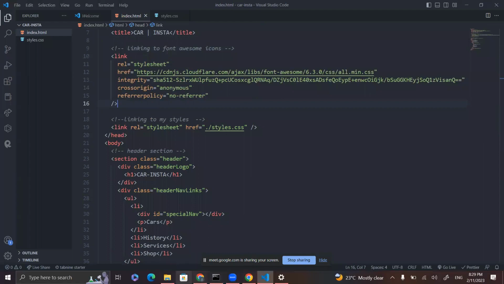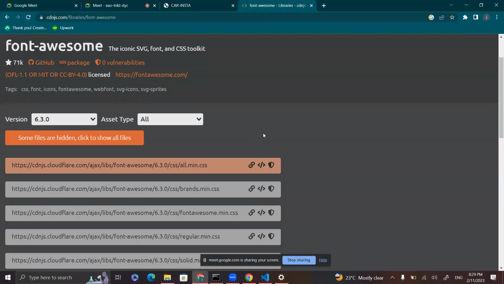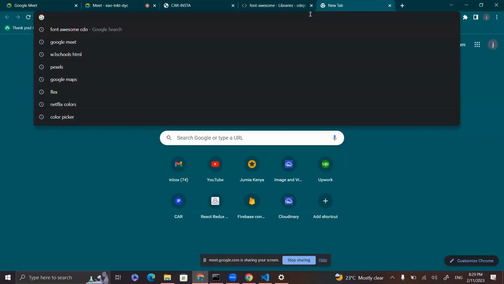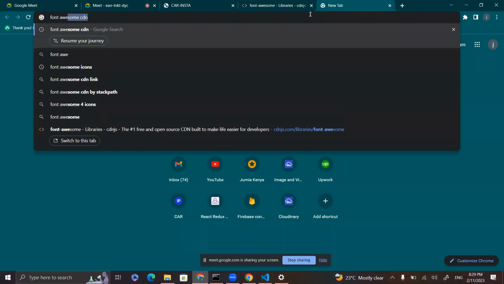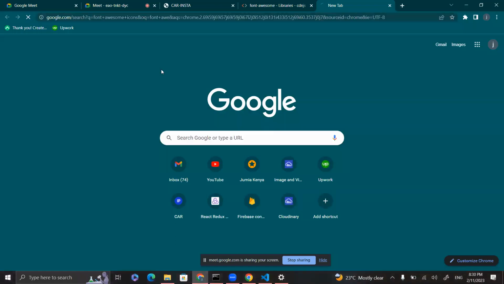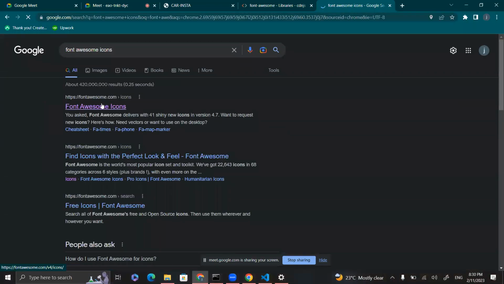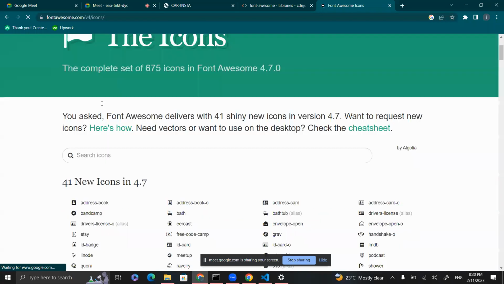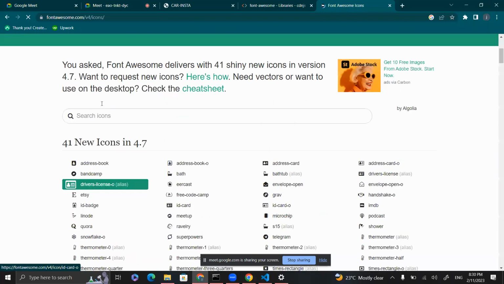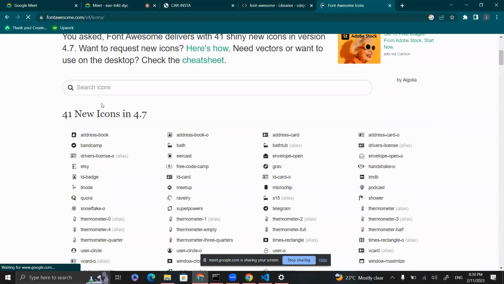Once I paste this link in my code, this site and my HTML are connected. So if I come here to Font Awesome icons, I should be able to access all the icons I want. I should be able to access all the icons I need.